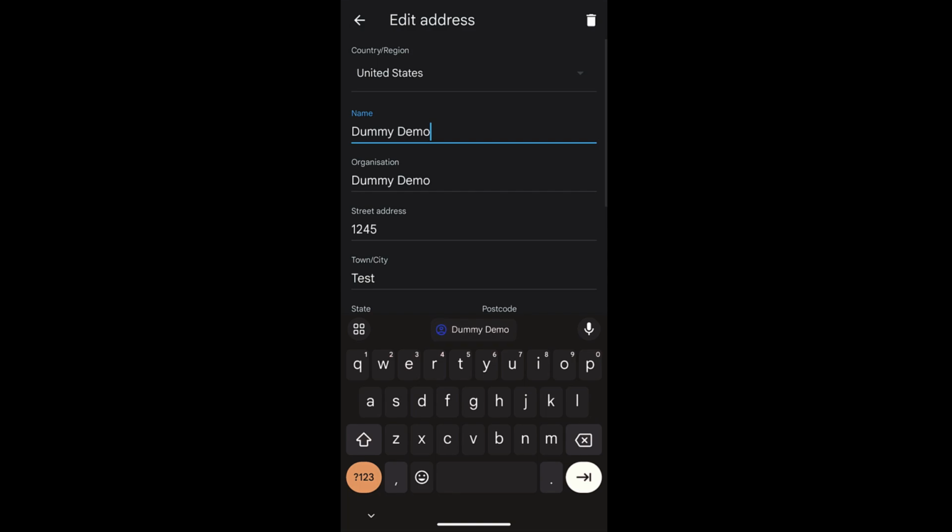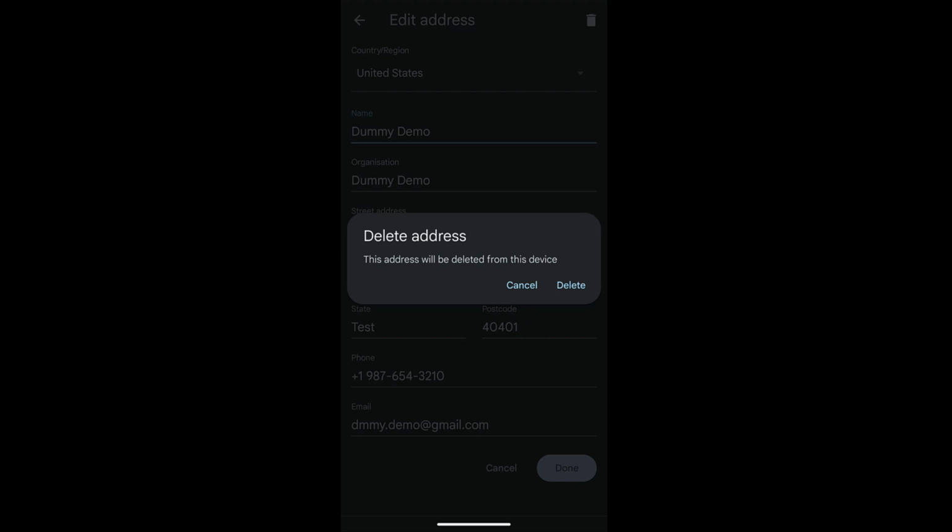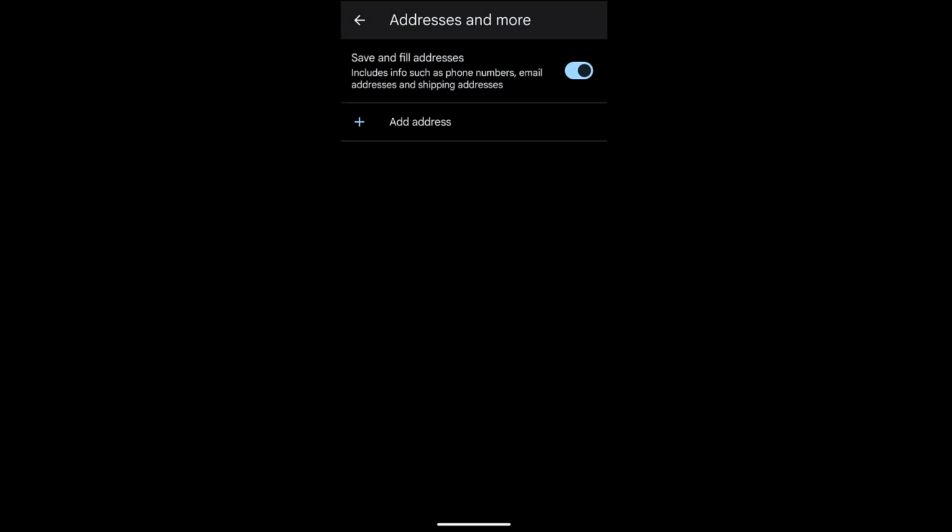Or if you want to delete that address, open it in editor mode and then tap on this trash icon, and once it is done, you can just select the delete command and it will delete the address saved in your Edge app.